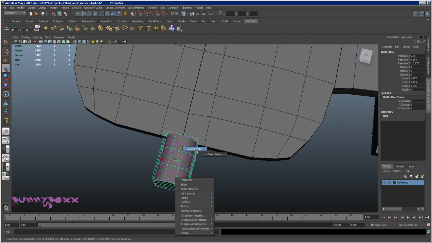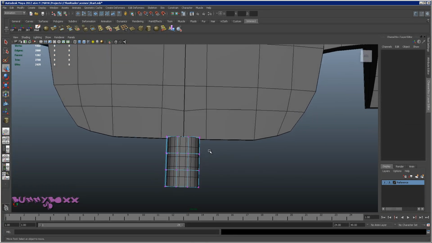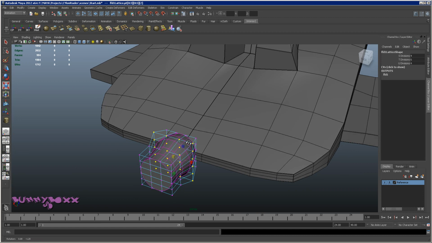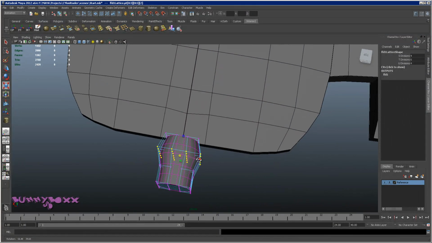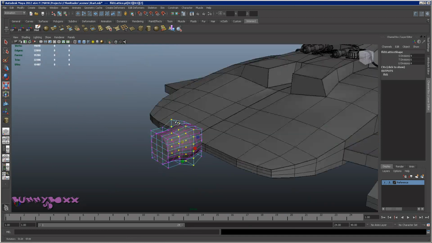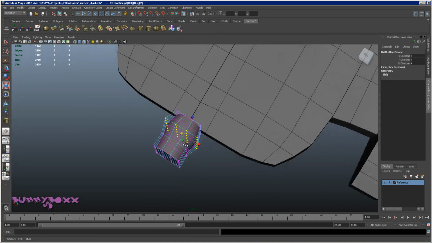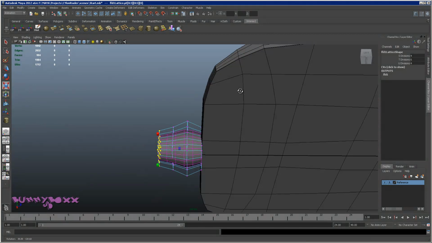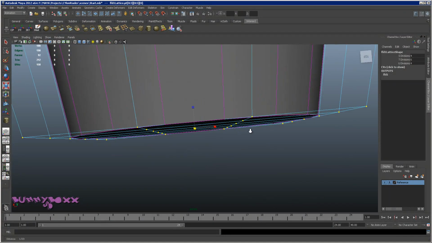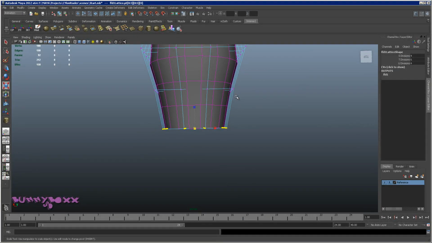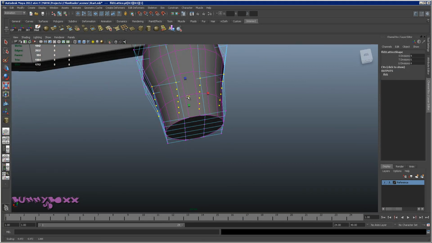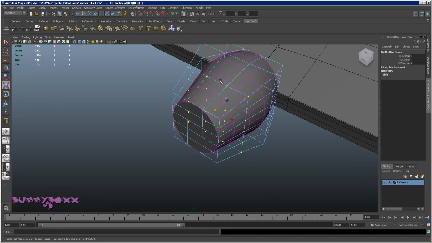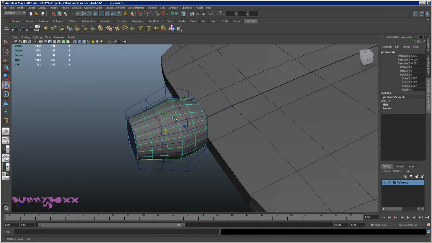Let's go with a lattice point and let's grab these out. Grab these and bring these in. Let's frame up. And grab these and bring these just a bit. Okay, so it's kind of what I had in mind.